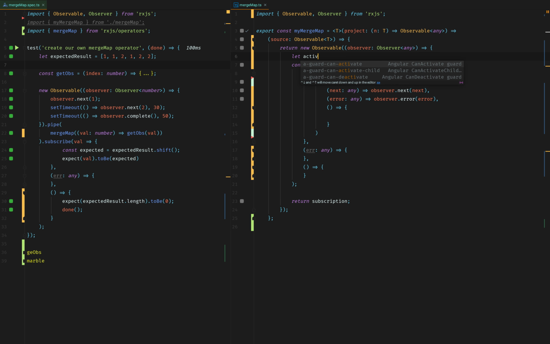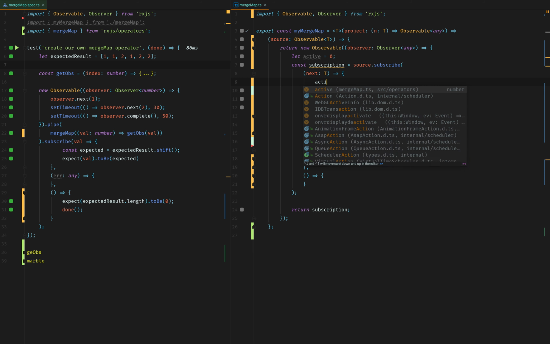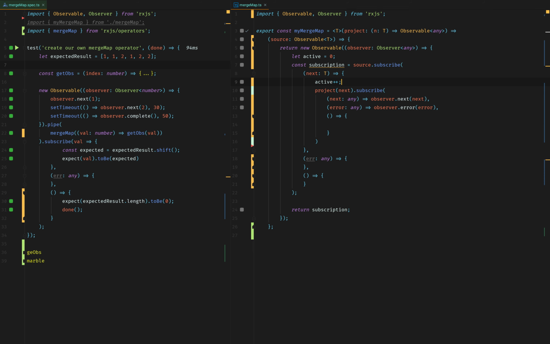I am going to use the active variable to count all of the active inner subscriptions. Remember that mergeMap is going to do this: it's going to subscribe to the inner observable for every next event. So every time we get a next event, we are going to subscribe, so I'm going to do active++. And every time one of the inner observables completes, I'm going to do active--. So we can check if active equals null.